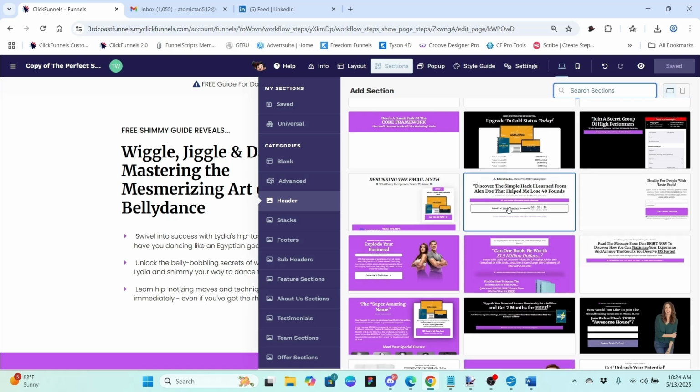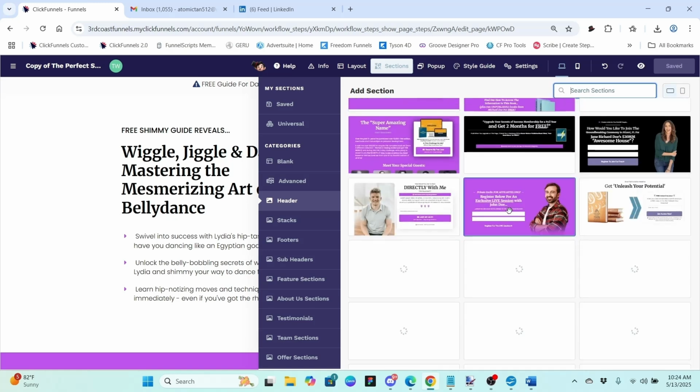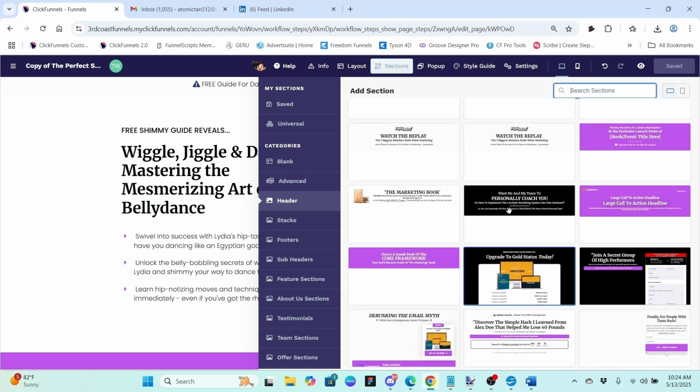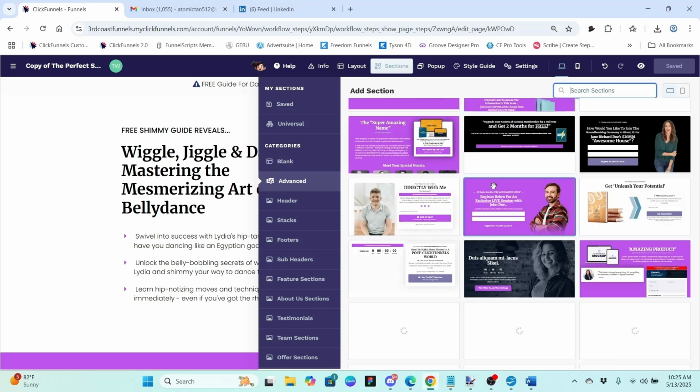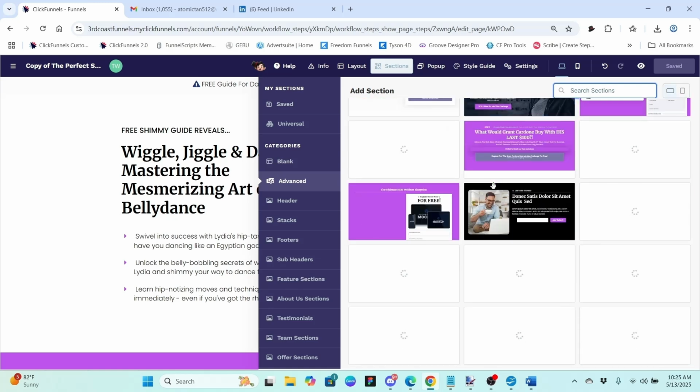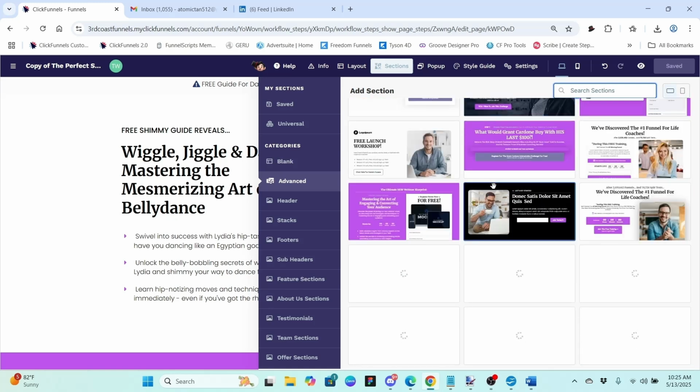And these are provided by ClickFunnels. Other than that, it's just kind of your starting point for a section. Most of the time, you'll probably start with a blank section, but if you want to use one of these templates and use that as a shortcut and get started, that's probably not a bad way to do things either.